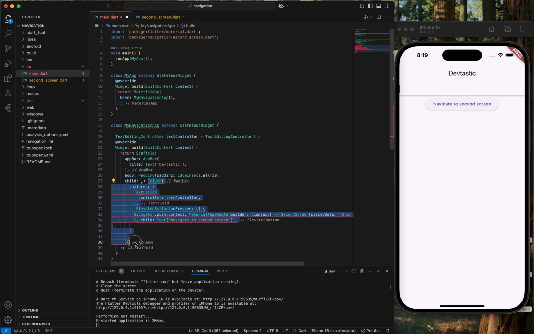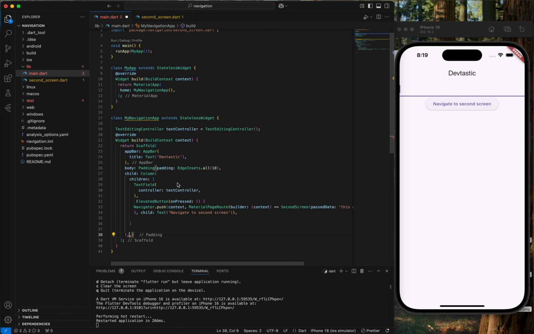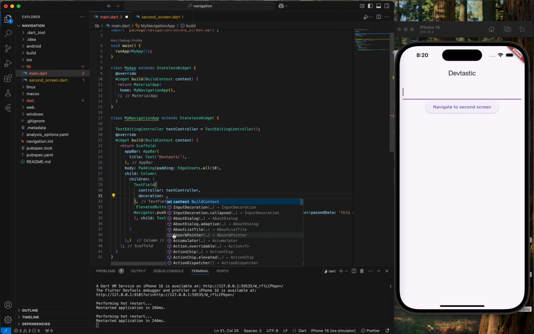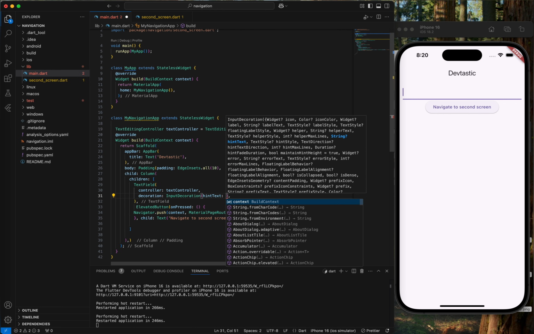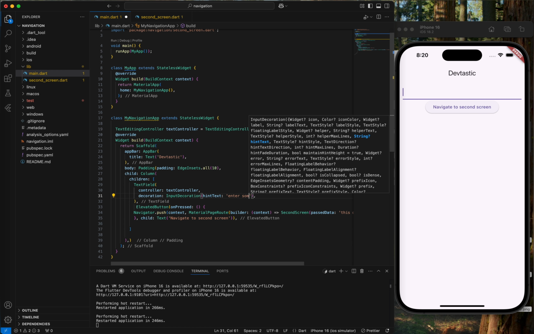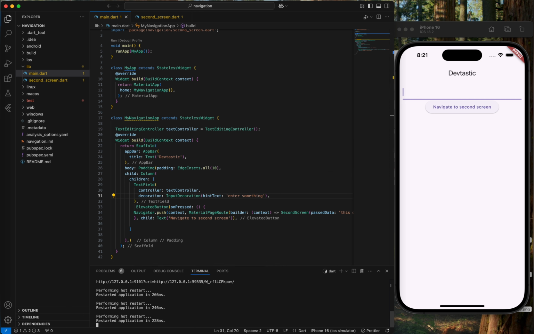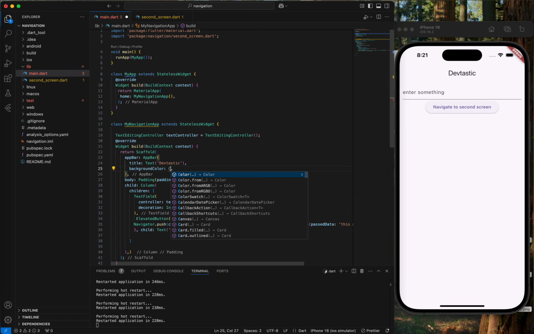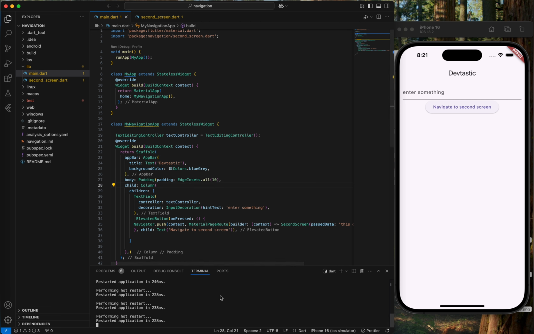Let me copy this column and put it as a child for this. Save this and let me restart my application. Yes. Let us add some hint. Let's say Enter something. Save this. Let me restart. Yes, so we got it. Let us add some background color to the app bar. Colors.blueGrey should be enough. Let me save this. Yeah, I think this is looking pretty okay.